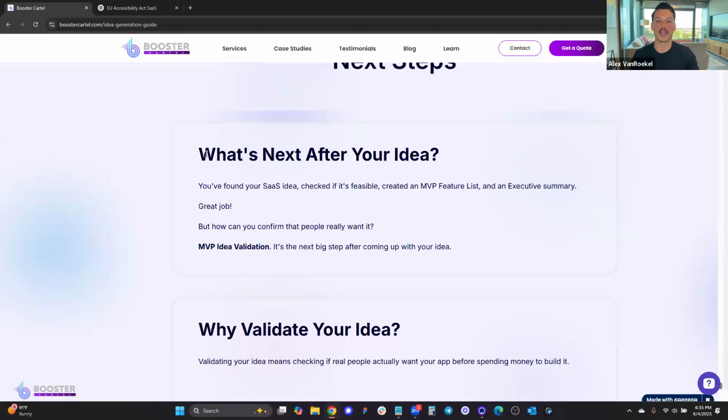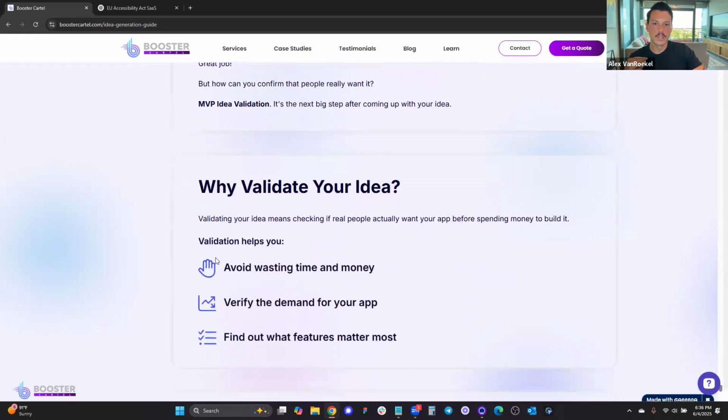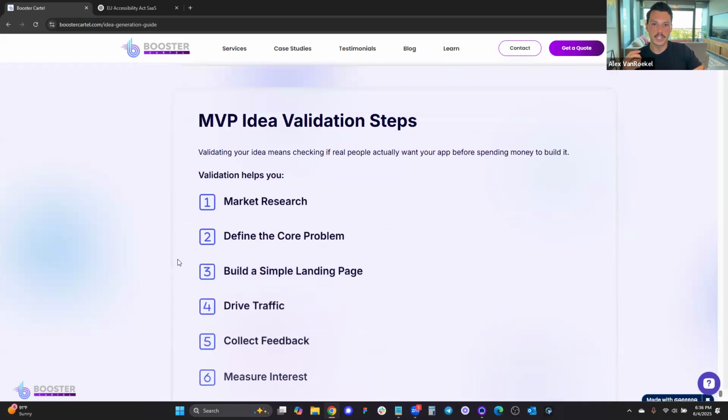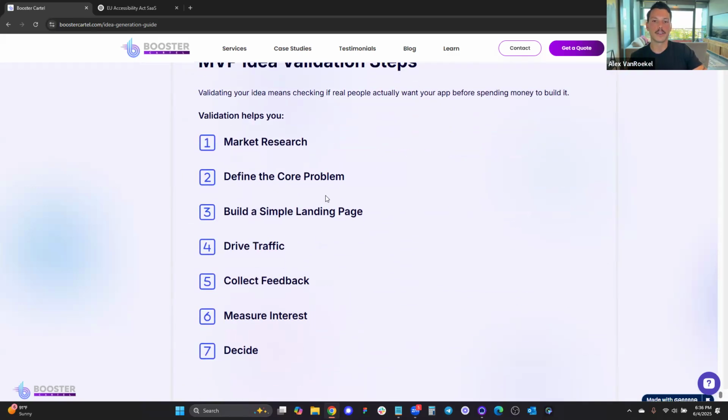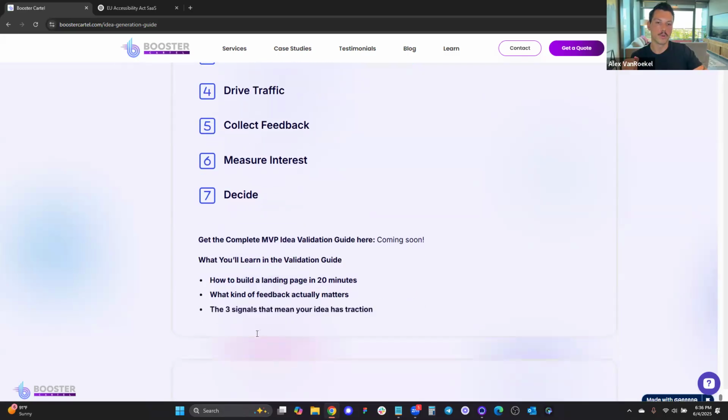We do the feasibility check. We check for the APIs. We create the MVP feature list. We trim that MVP feature list. We create the executive summary. Now this idea is as refined as we can make it for now. The next step is idea validation. And what is idea validation? It is market research, defining the core problem, building a simple landing page, driving traffic, collecting feedback, measuring interest, and deciding whether you want to move forward yet.